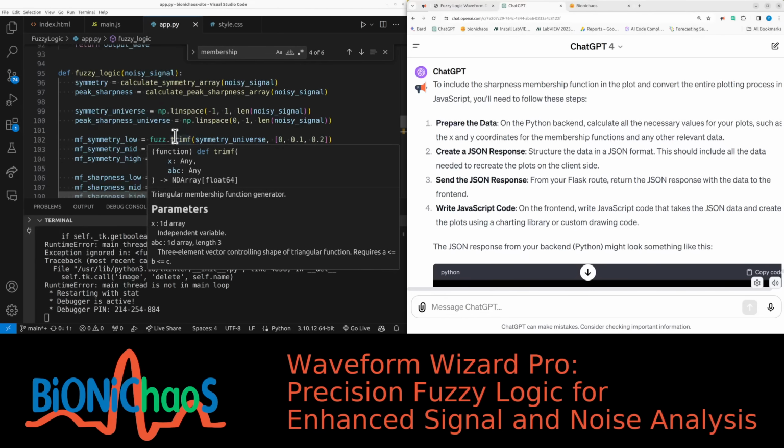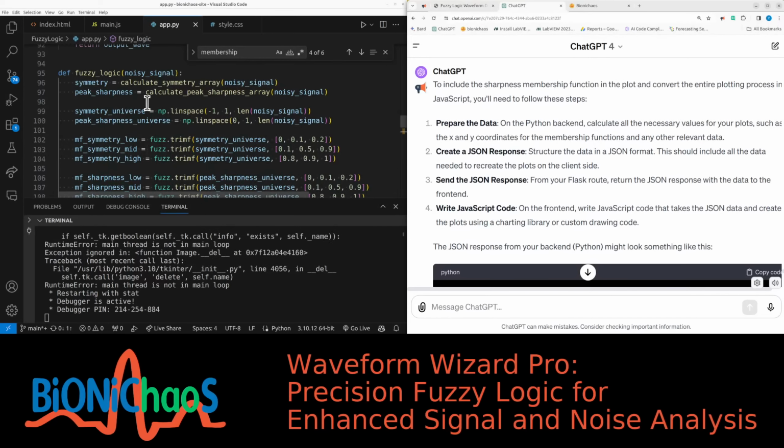Send the JSON response. From your Flask route, return the JSON response with the data to the front end. Write JavaScript code. On the front end, write JavaScript code that takes the JSON data and creates the plots using a charting library or custom drawing code. The JSON response from your backend, Python, might look something like this.